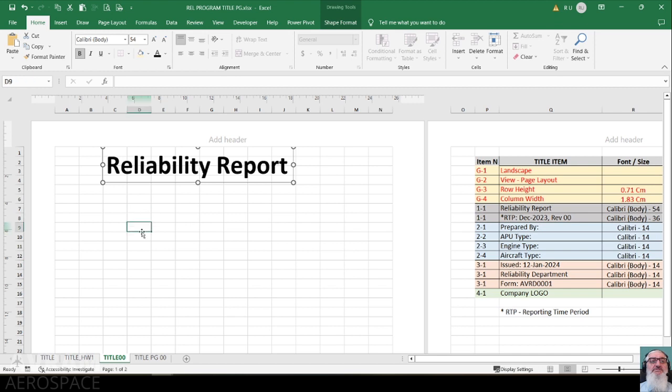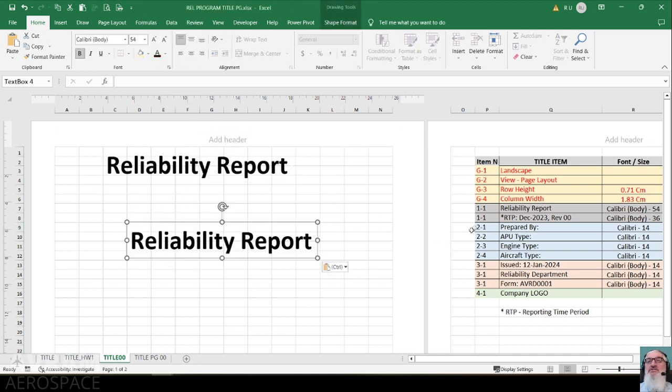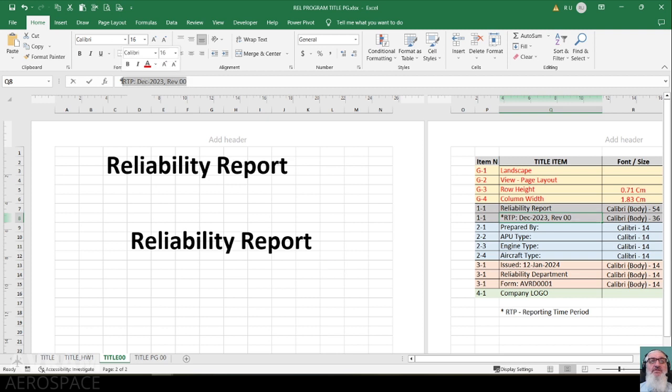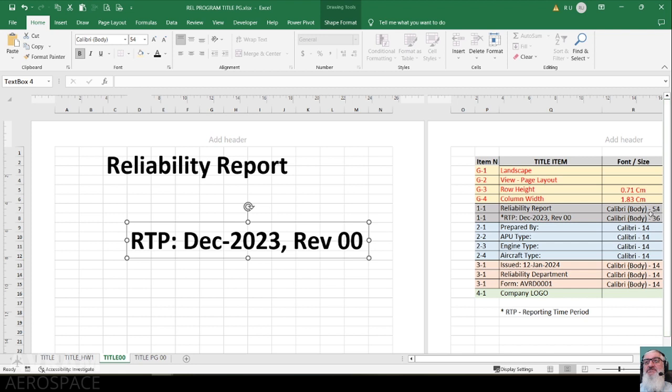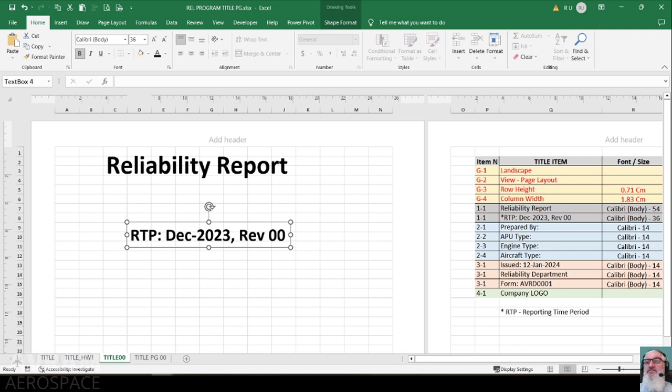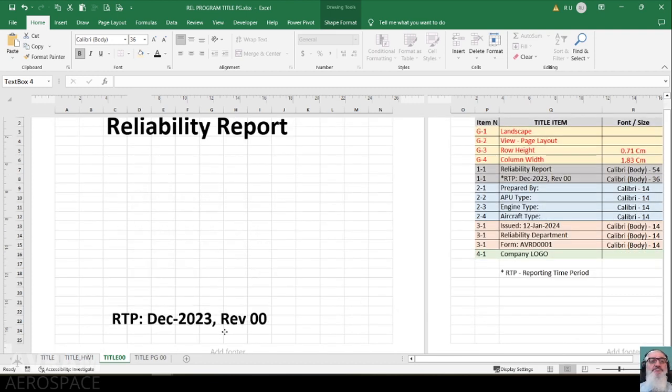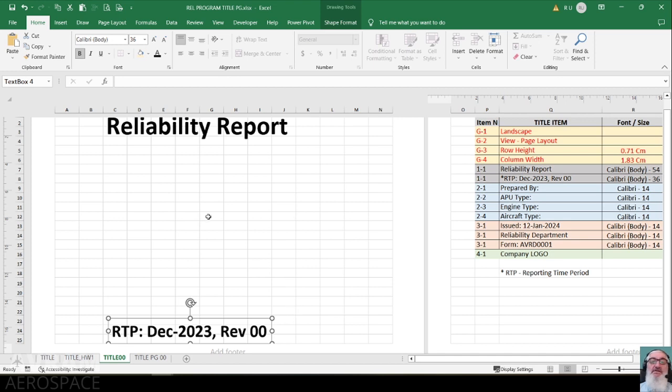I'm going to copy this, and next we are going to copy and paste RTP with revision number. It is 36, as we can see, and here 36. A little bit down. Looks good. Later on I'm going to show you margins, and we are going to align it and center it. I'm going to show you how to do both activities, alignment and margins.